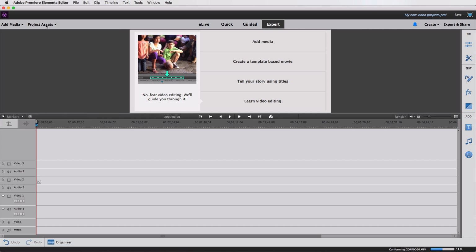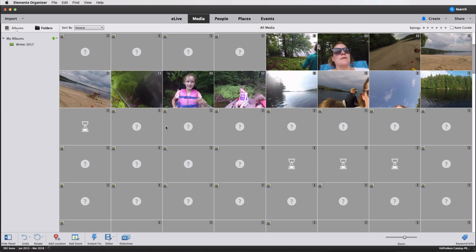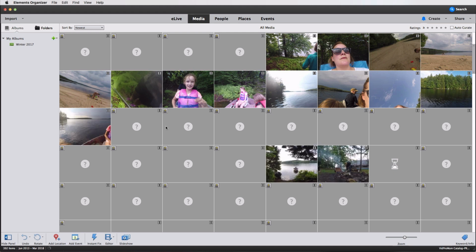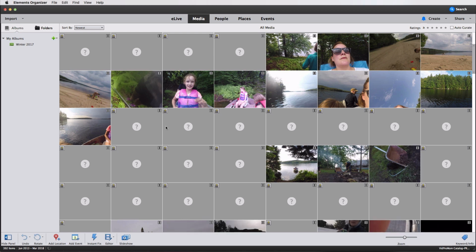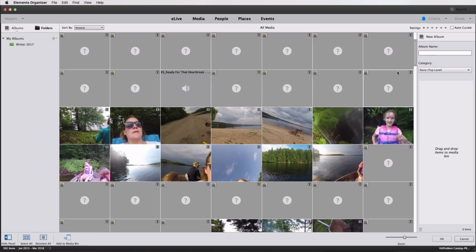But if you want to start a yearly recap video where you have a lot of footage from throughout an entire year, let's take advantage of the Elements Organizer that comes with your purchase of Premiere Elements. So what the Elements Organizer does is it basically scans your hard drive for video files. So you can see them sort of all in one place here within the organizer. Then over on the left-hand side, you can create a new album. So you can see I already have one here called Winter 2017. So I can just hit that plus sign. We'll say Summer 2017 and hit OK.